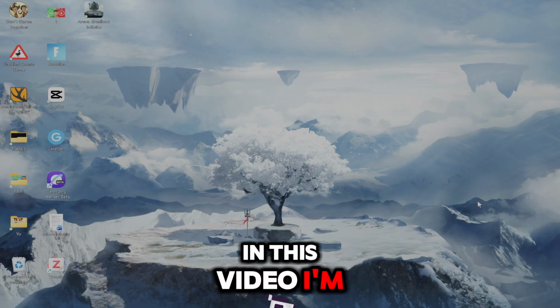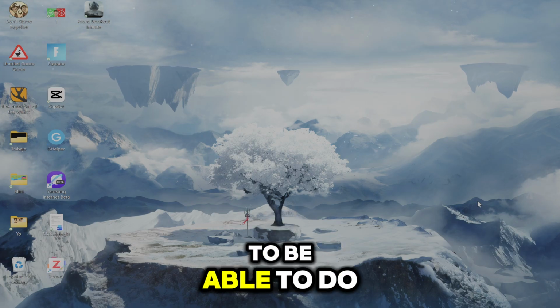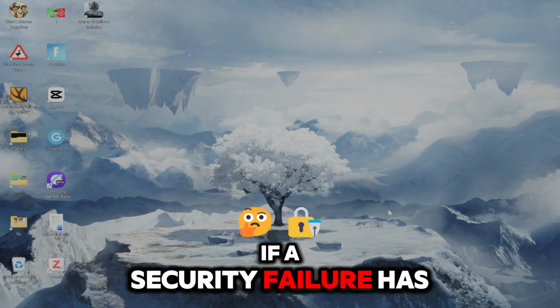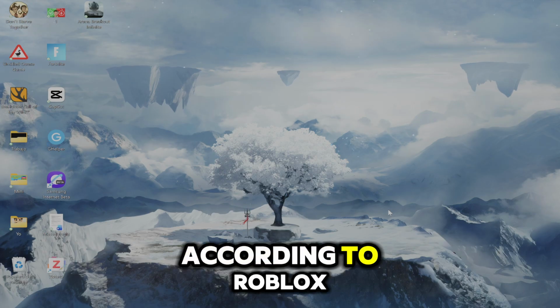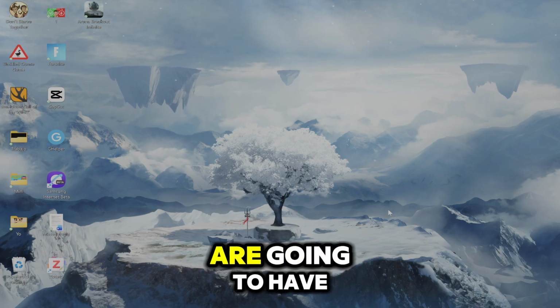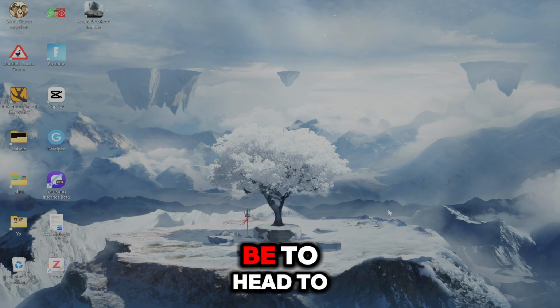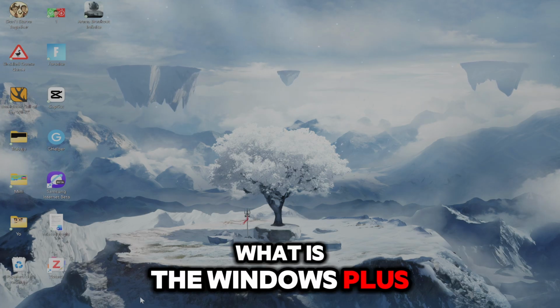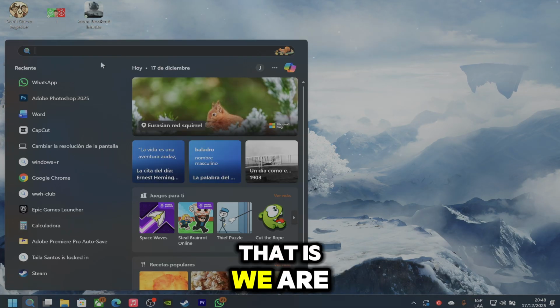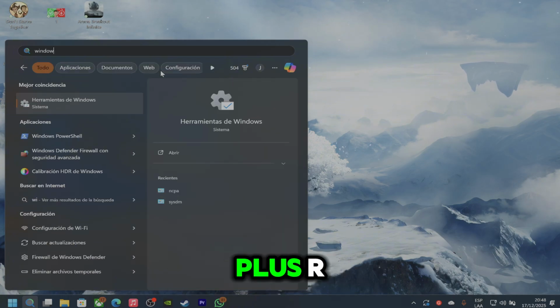In this video, I'm going to show you what we are going to be able to do if a security failure has been detected, according to Roblox. For that, what we are going to have to do in this case would be to head to the Windows plus R button. That is, we are going to press Windows plus R.